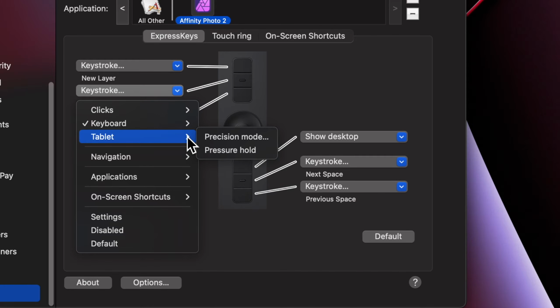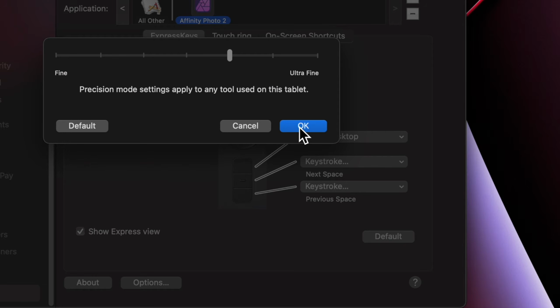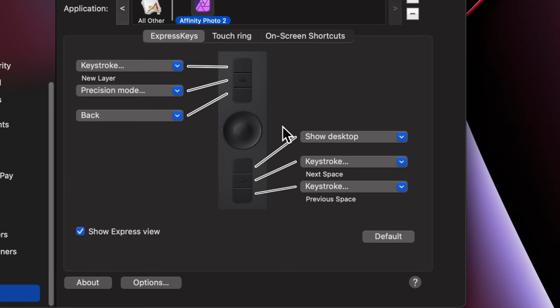Next, we have tablet. Now, these are things that are going to be specific to a tablet and things that a mouse may not be able to do. And I'm not sure if this function is available on all tablets, but I imagine it is. We have precision mode and pressure hold. So precision mode, let's go ahead and just click OK for now. So I'm going to change that middle button to precision mode.